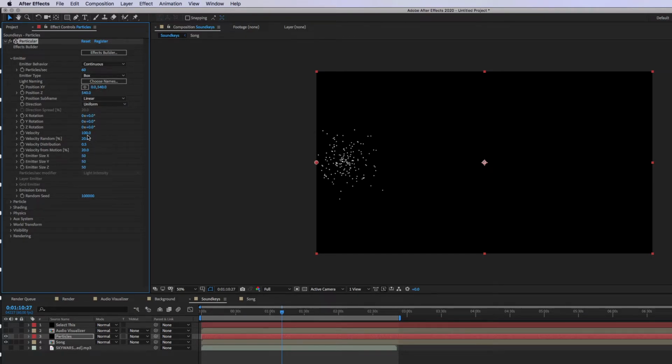And now for the velocity, you put 30, and velocity random is 100. Velocity distribution and velocity for motion is at 0. Emitter size X is 291, emitter size Y 468, emitter size Z 1281. And the random seed, I'd make that 100, 500.